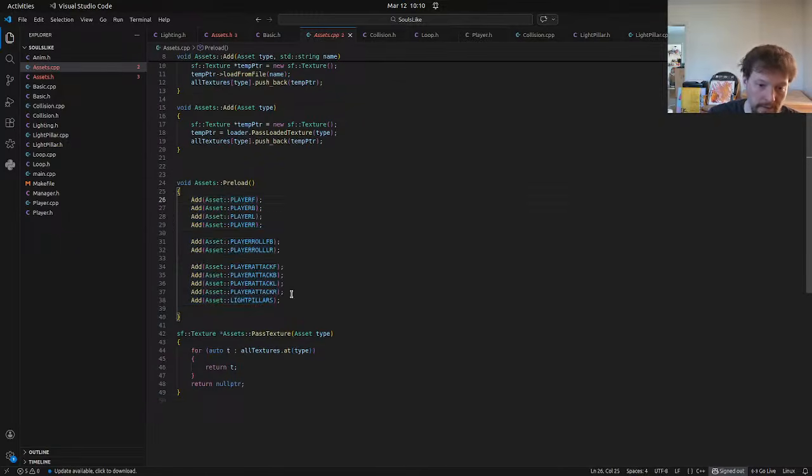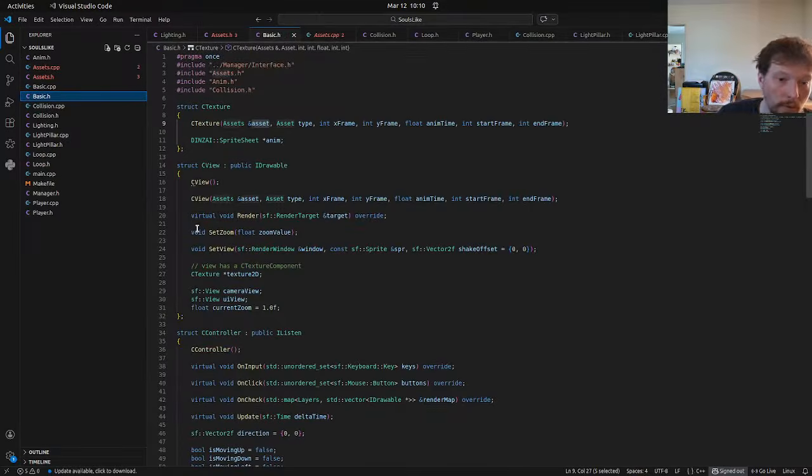We are telling all of these assets, hey, go on this list. Now, because I'm not the best artist, I have several different chunks. So like this is the front animation. This includes the idle walk for front, back, left, right. And then the player can roll. And then the player has 4 attacks. And then there's an asset for the light pillar. Why do I bring this up?